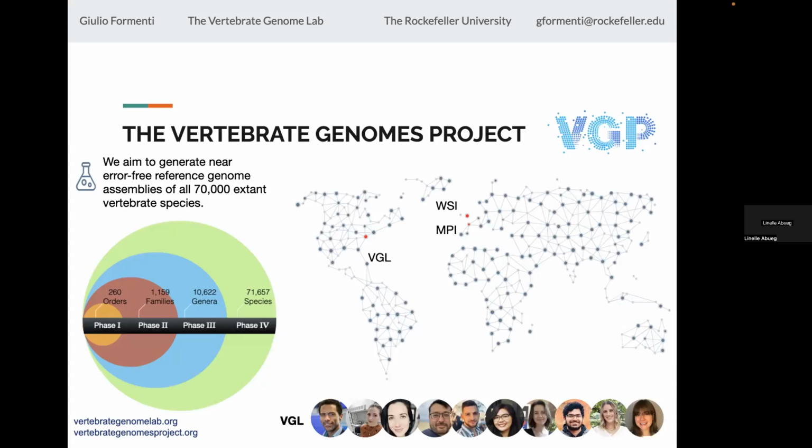And the aim is to generate near error-free reference genomes for all 70,000 or so extant vertebrate species. We're working on this in phases. So phase one, that's where we're at now. Hopefully we'll be able to complete it next year. It's representing each order of vertebrates with one reference genome. We're talking about 260 or a bit more species. Then we'll move to families, genera, and all the species, hopefully.